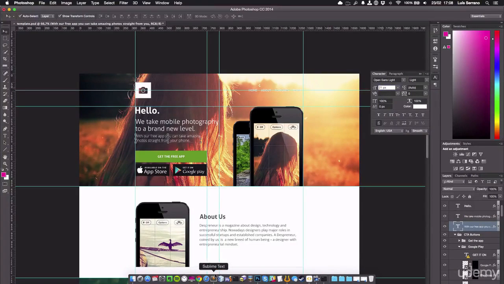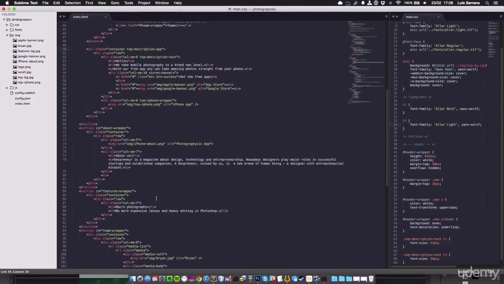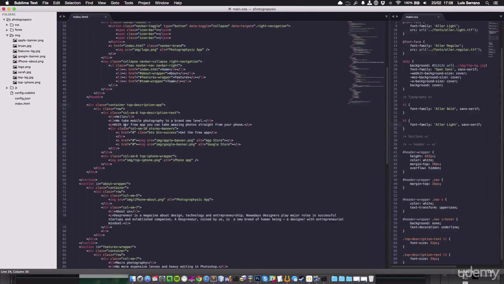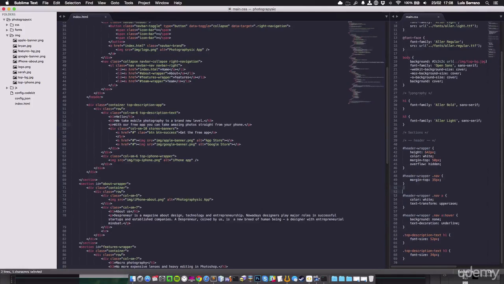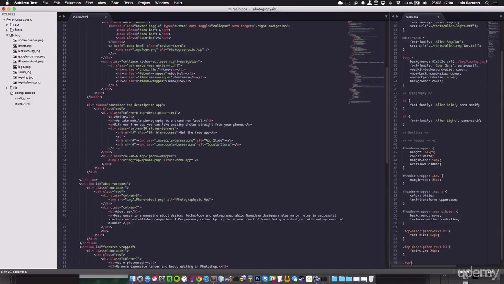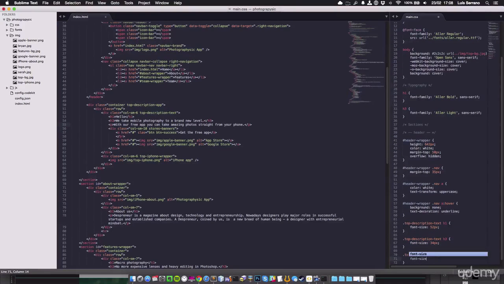Let's see what is the 21. It's Open Sans on our P. Top description, P, and the font size is 21 pixels.